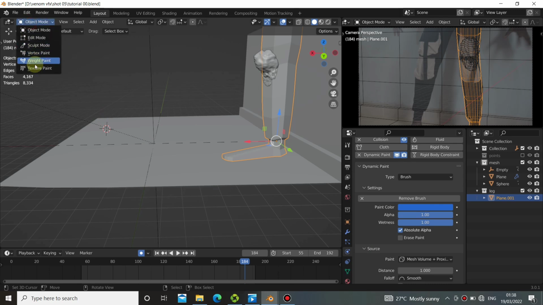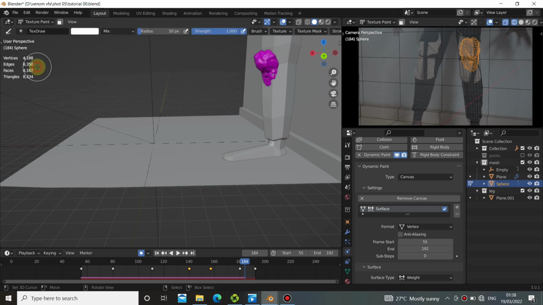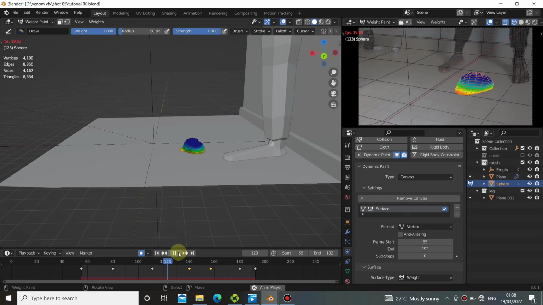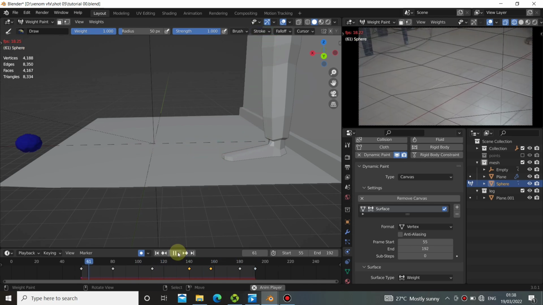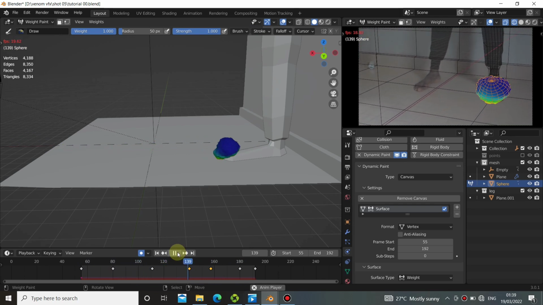So now we go back to the paint, click on the Venom, then go back to the weight paint. Alright, now let's play it from the beginning to see exactly what is going on. You can see now that the dynamic is affecting also the leg, which is great.